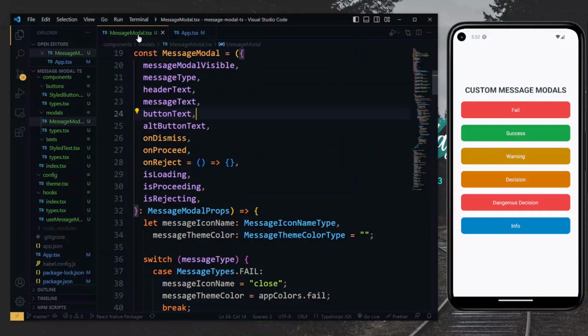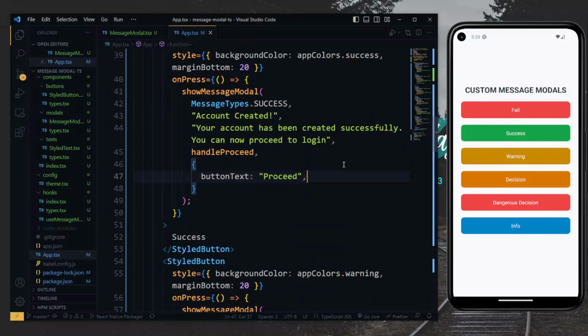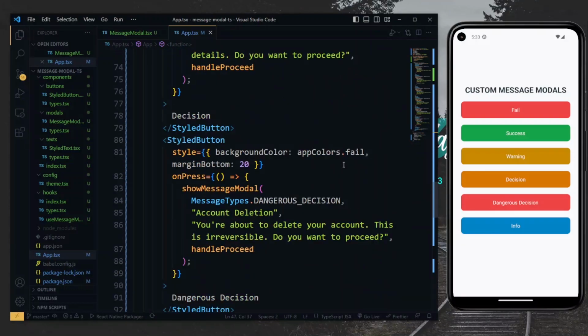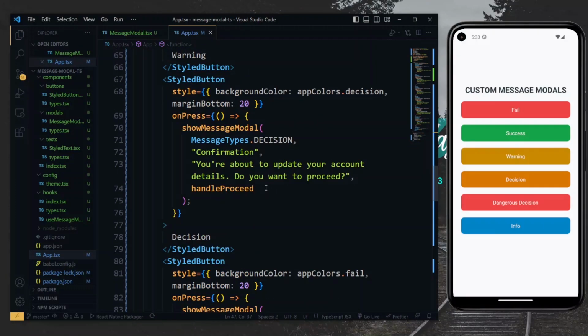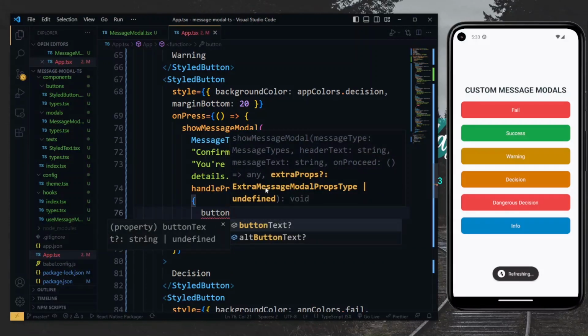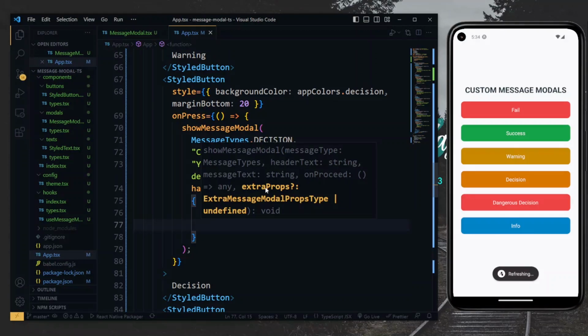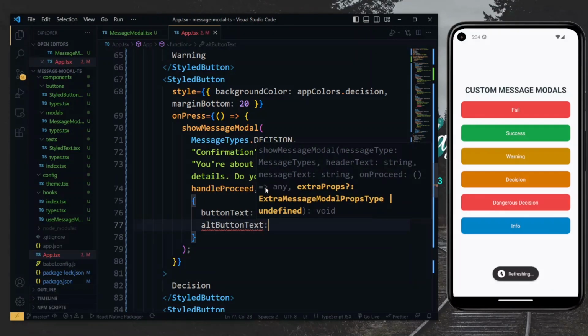Back in our message modal, the next property is the alternate button text. Now this applies to the decision modals. So back in our app file, let's locate the first decision modal. Now to make it uniform, we'll make use of both the button text and the alt button text. So once again, we'll pass an object here, and then we'll set the button text to proceed. And then for the alternate button text, we can set the value to cancel.